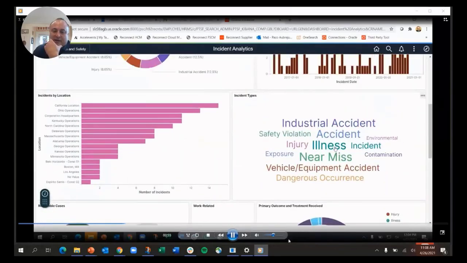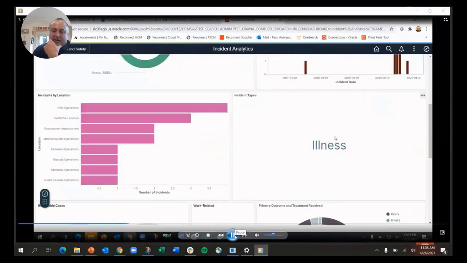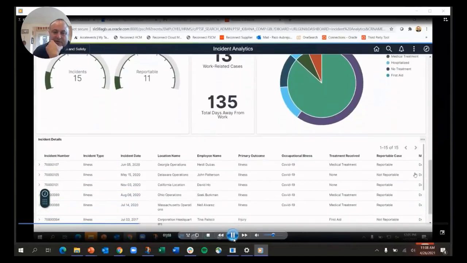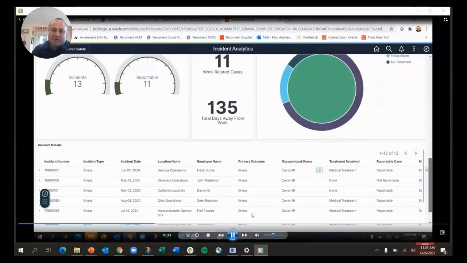Well, I want to look into COVID, so I'm going to filter this. I'm going to go to the tag cloud and filter on illness. Now I can see all illnesses that were reported. It's away from work, but you can see down here in occupational illness, it says COVID-19. So I can click on this little plus sign to add this filter, and I want to add COVID-19 to the filter. So now I'm just going to get COVID-19 in this dashboard.